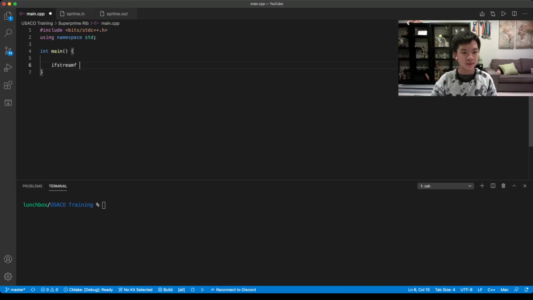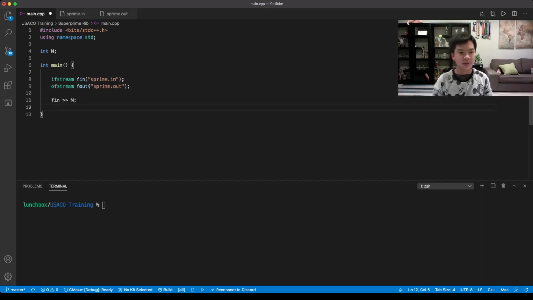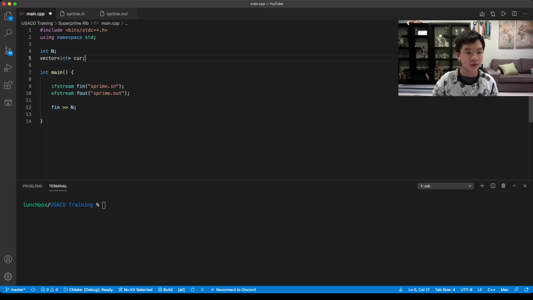Okay, so we're reading from s prime dot in and we're writing to s prime dot out. Okay, so we're given n, so we have to read n. Let us have a vector representing our numbers, a vector of int, call this our current one. Originally for n equals 1, current would be equal to 2, 3, 5, and 7, since these are our base primes.